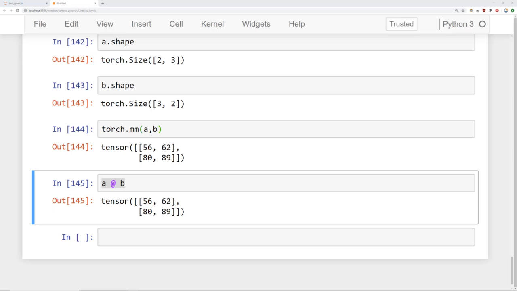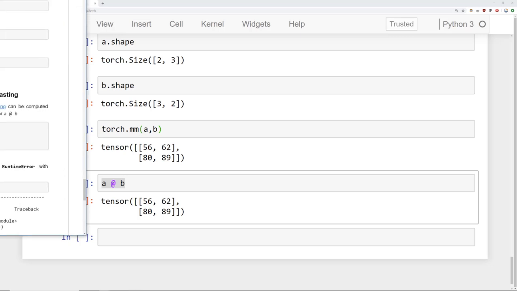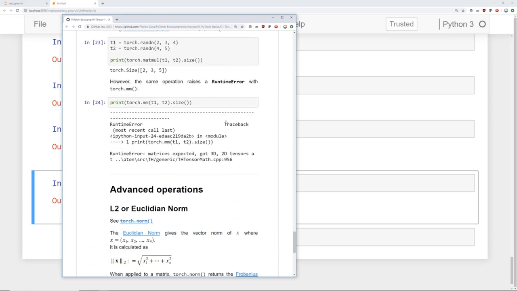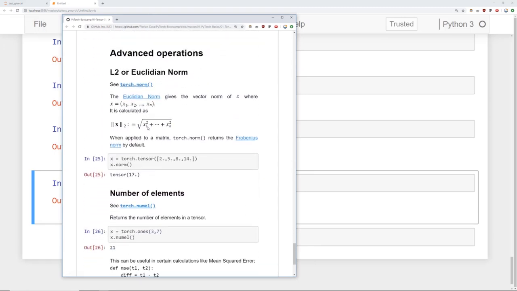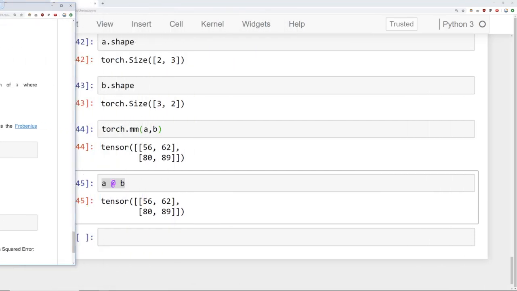In case you're not familiar with the equation, we have it for you in the lecture notebook. If you scroll down, we're right now on advanced operations. So for the Euclidean norm, this is the formula right here. Sometimes people call this the magnitude of a vector if you just have a singular 1D vector. What we're going to do here is show you how to actually grab the Euclidean norm.